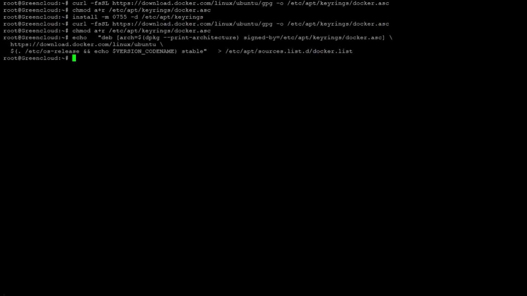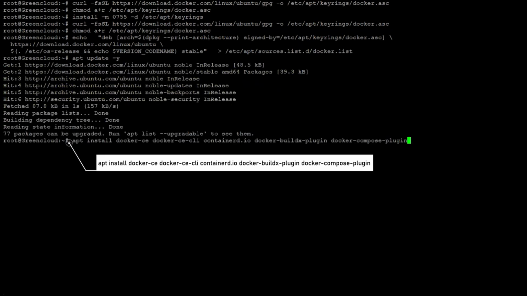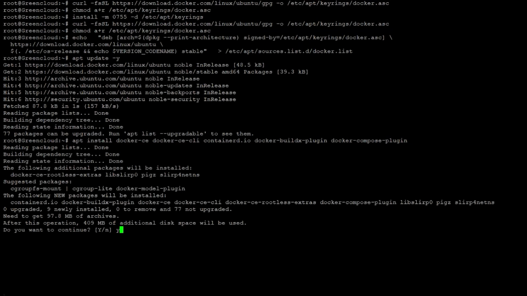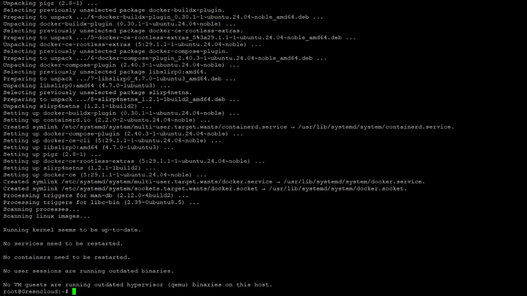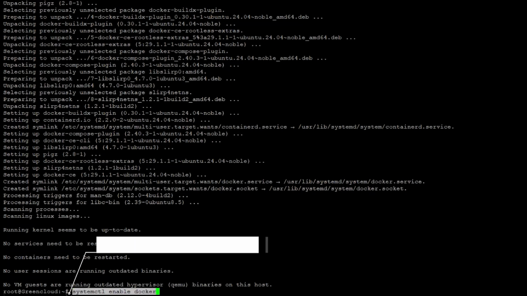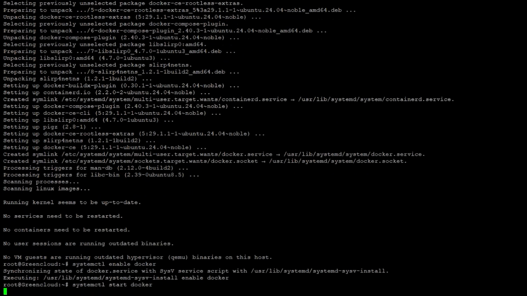Next, install Docker Engine and Docker Compose. Then, enable and start Docker. After that, verify Docker Compose.